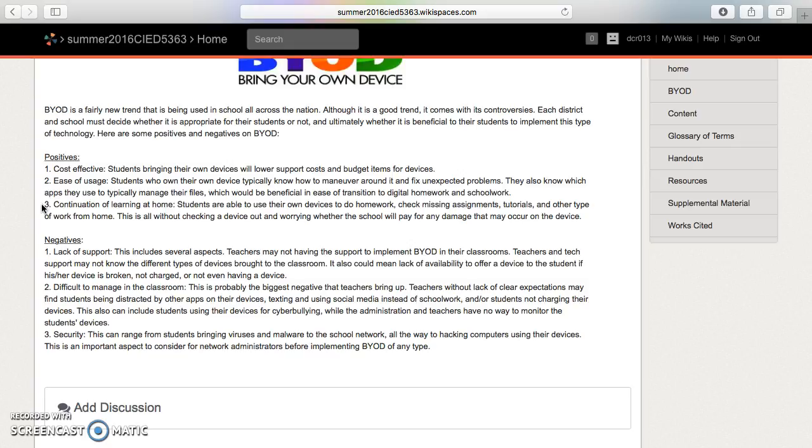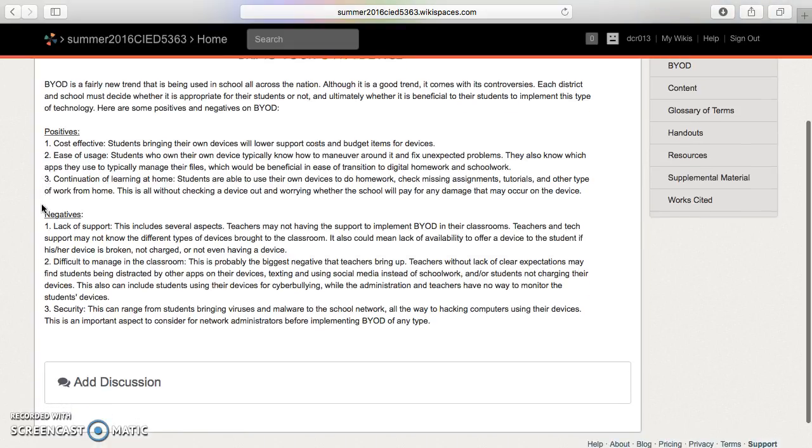Even up to the point where we can do a flipped classroom where students are doing lessons at their home and they're doing homework at school. Some negatives, as we've covered: lack of support. Teachers may not have the resources to implement BYOD. This includes the devices, the knowledge, the training, which is essential to be able to implement BYOD.